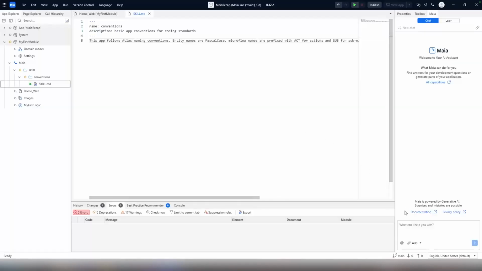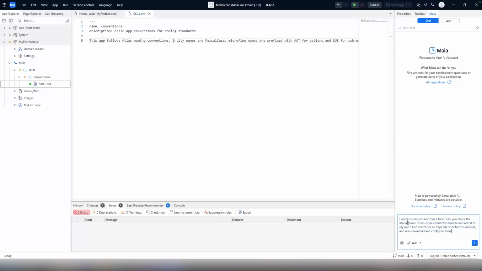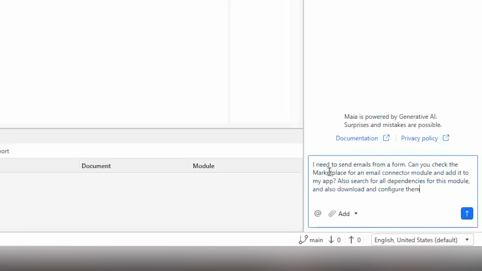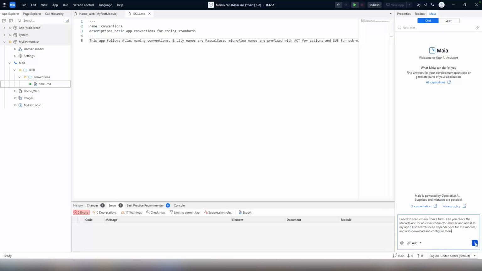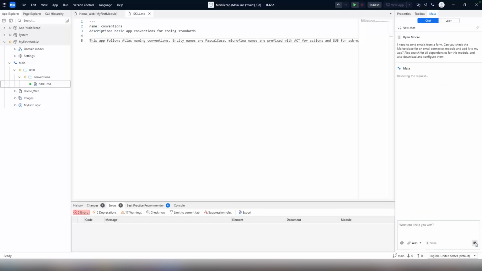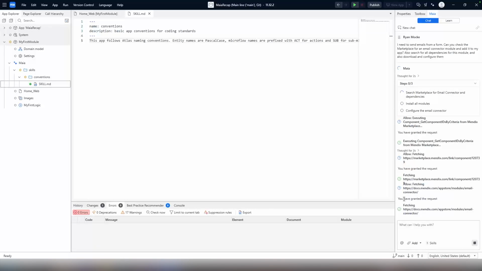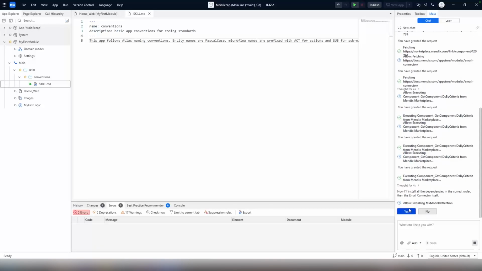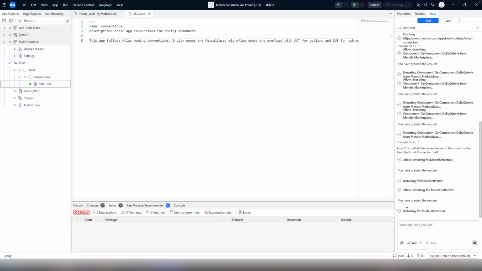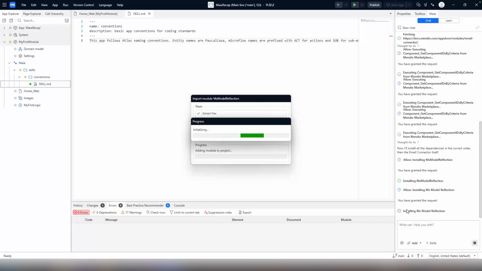The first thing we need is the email connector from the marketplace, since Maia now handles module discovery and setup directly. I need to send emails from a form submission. Can you check the marketplace for an email connector module and add it to my app? Maia then searches the marketplace, identifies the email connector, and drops it straight into the project. This used to mean leaving Studio Pro, downloading, importing, and configuring the module. Now it's just one sentence. I'll just confirm the import when it asks, and we're done.